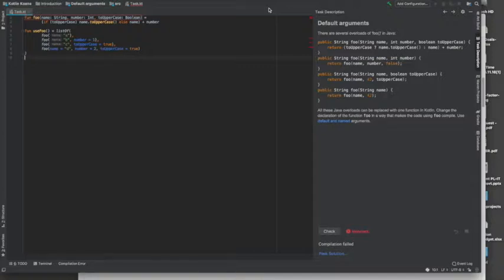We're trying to figure out that there are several overloads of foo in Java. For instance, public string foo takes a string name, int number, and boolean toUppercase, and you can see the corresponding code in Kotlin right here on the left side. Then they show you a public string foo with name and int number. You return foo, and you give it a name, a number, and the boolean is false. Or we're overloading the boolean, and so it is false.